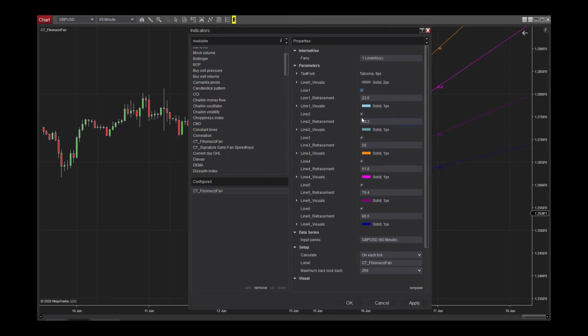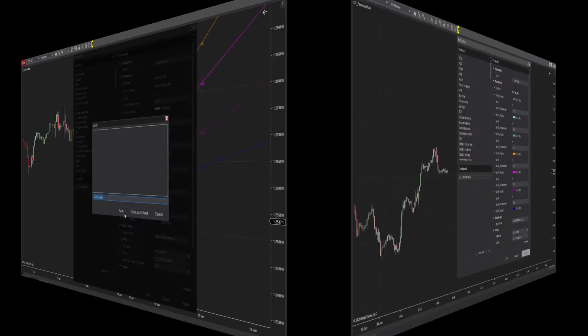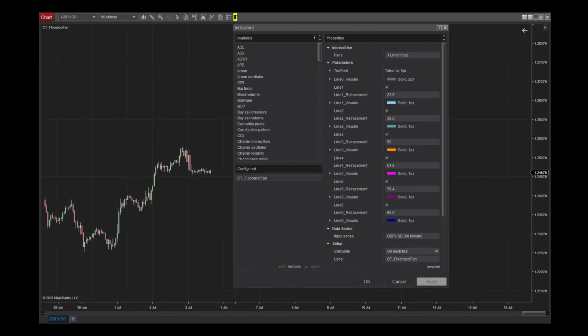NT8 has a wonderful template save feature, so you can make the changes you want and preserve the settings for future use. Just see the template button here. One final feature to highlight is the ability to change the splay configuration of your Fib fan according to distinct user preferences.